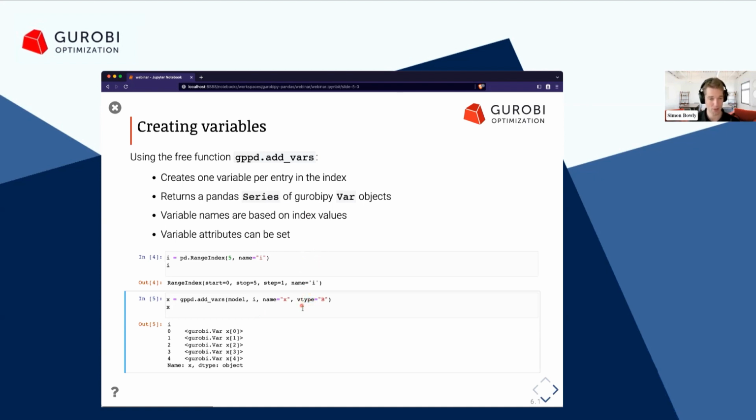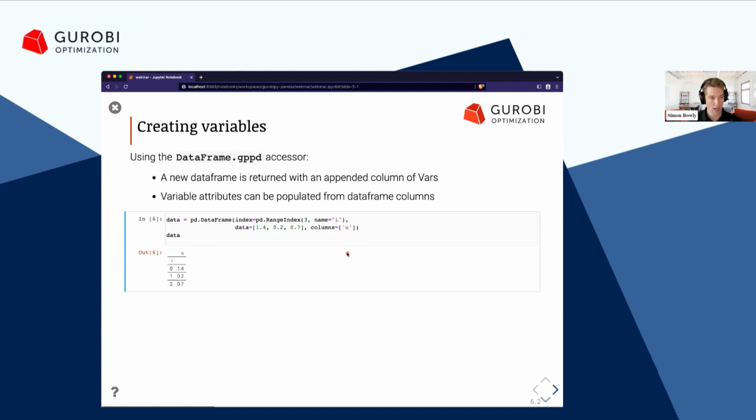I can also set attributes at this stage, so I can say I want all the variables in this series to be binary, like I would in that original knapsack example. And this is done the same way you would with existing functions in Gurobi-Py. I pass the vtype argument here, and this will be a series of binary variables that I've returned. There is a second option for creating variables, and which one is appropriate depends a little on the style of model that you're building. You'll find examples of both cases in the documentation.